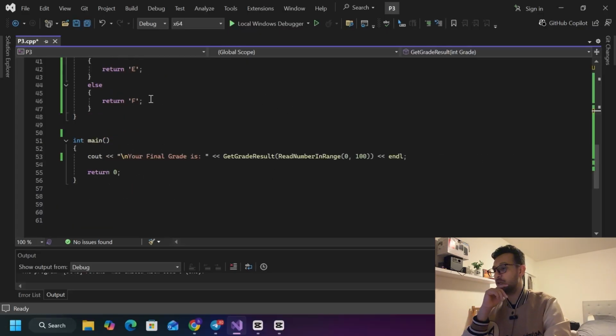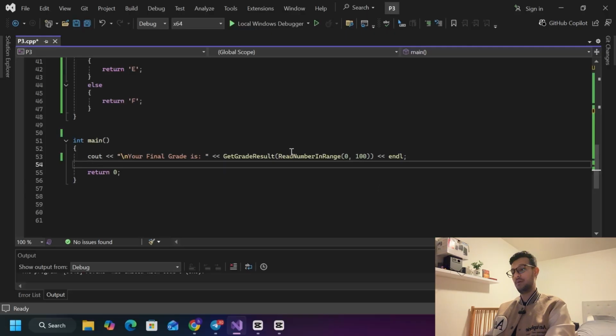Okay, and here in the main function, what we have is we just create this string: your final grade is. We call the get grade results, and we put inside its parameter read number in range, and we put the range: from represents 0 and to represents 100. And once we run, the compiler goes to read number in range, displays the question for the user, takes the grade, stores it inside grade, and checks if the grade is in the range or out of the range. If it's in the range, it takes it to the get grade results and checks which letter this grade belongs to.